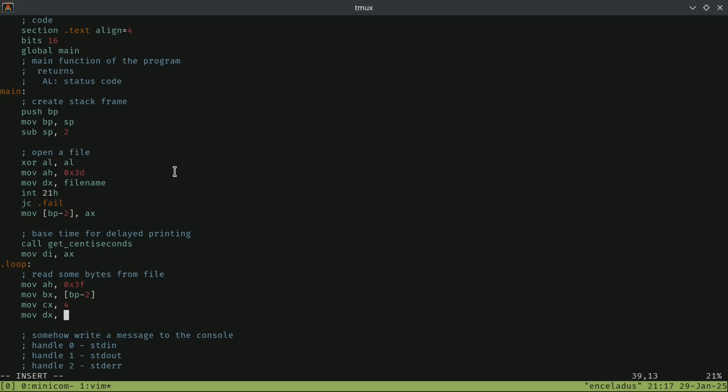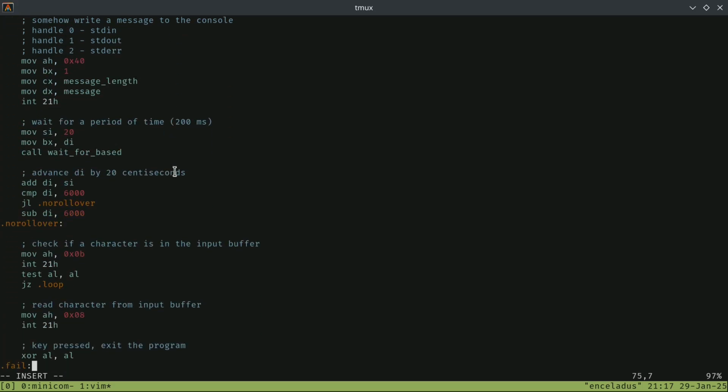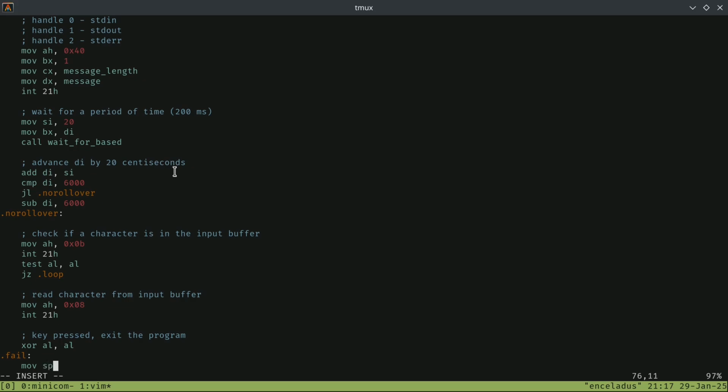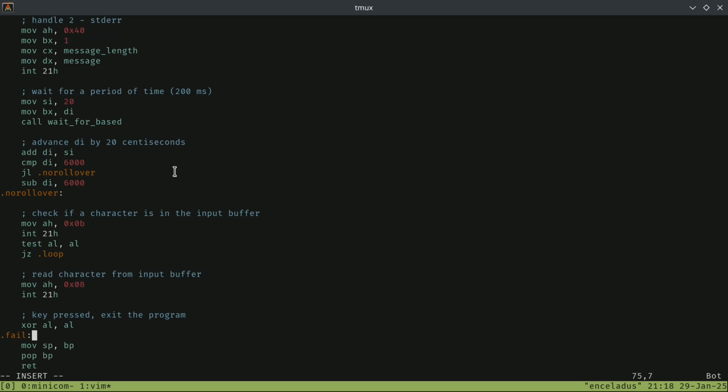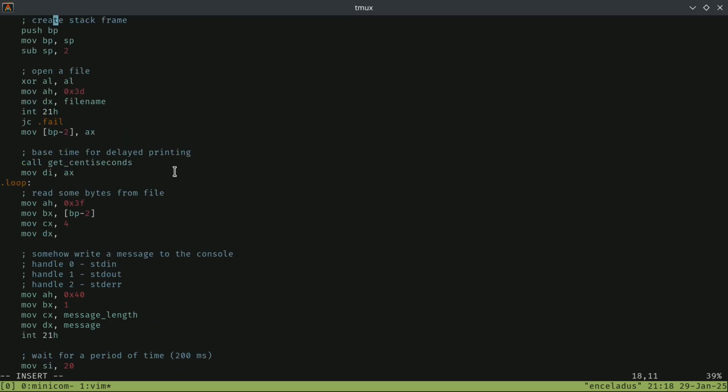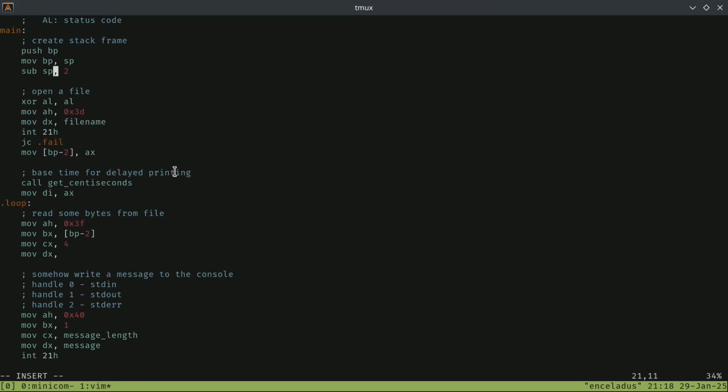Now we need to remember to clean up the stack frame we created before returning from the function. We do that by overwriting the stack pointer with register BP and popping the caller's value of BP back off the stack. And now we need a place to store the data we're reading from the file, so let's take another 4 bytes off the stack for a total of 6 bytes.